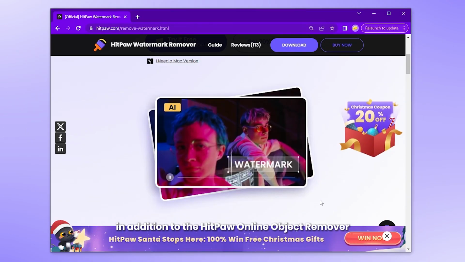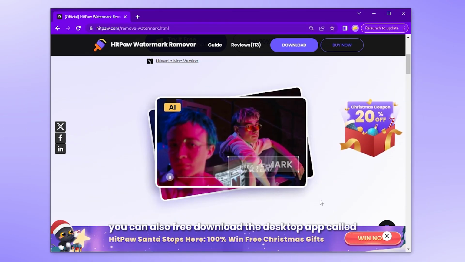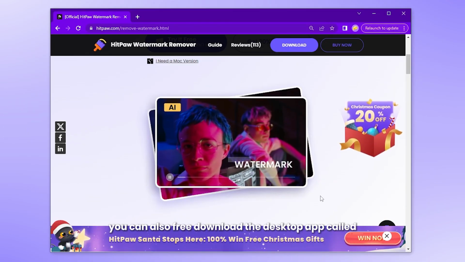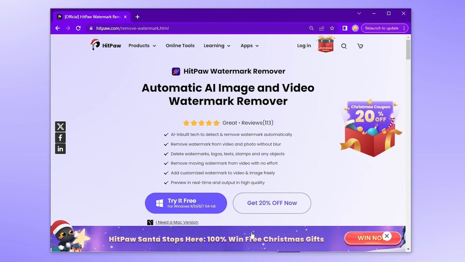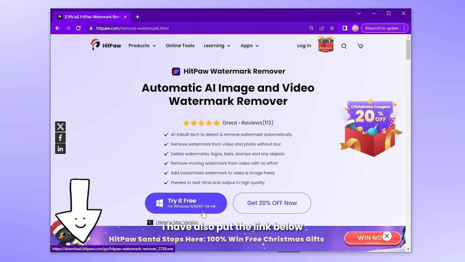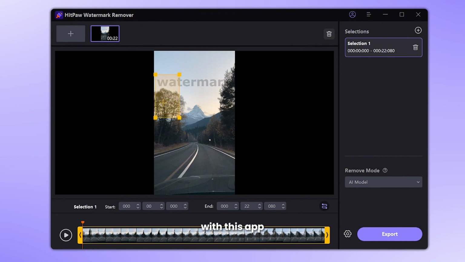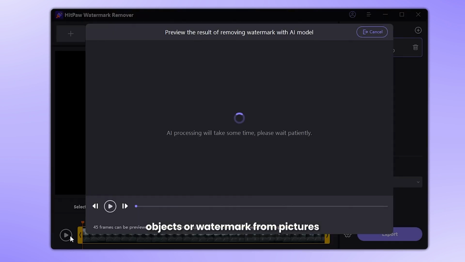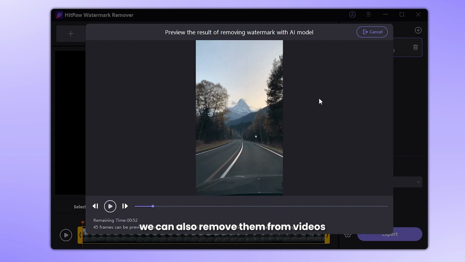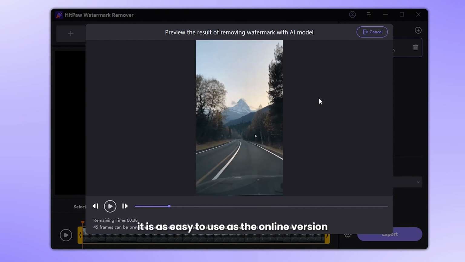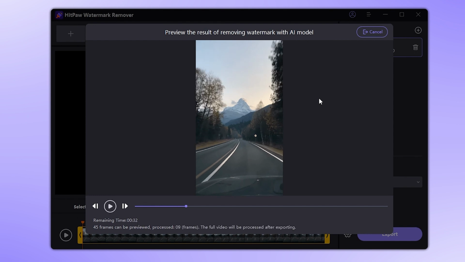In addition to the HitPaw online object remover, you can also free download the desktop app called HitPaw Watermark Remover. I have also put the link below. With this app, not only can we remove unwanted objects or watermarks from pictures, we can also remove them from videos. It is as easy to use as the online version.